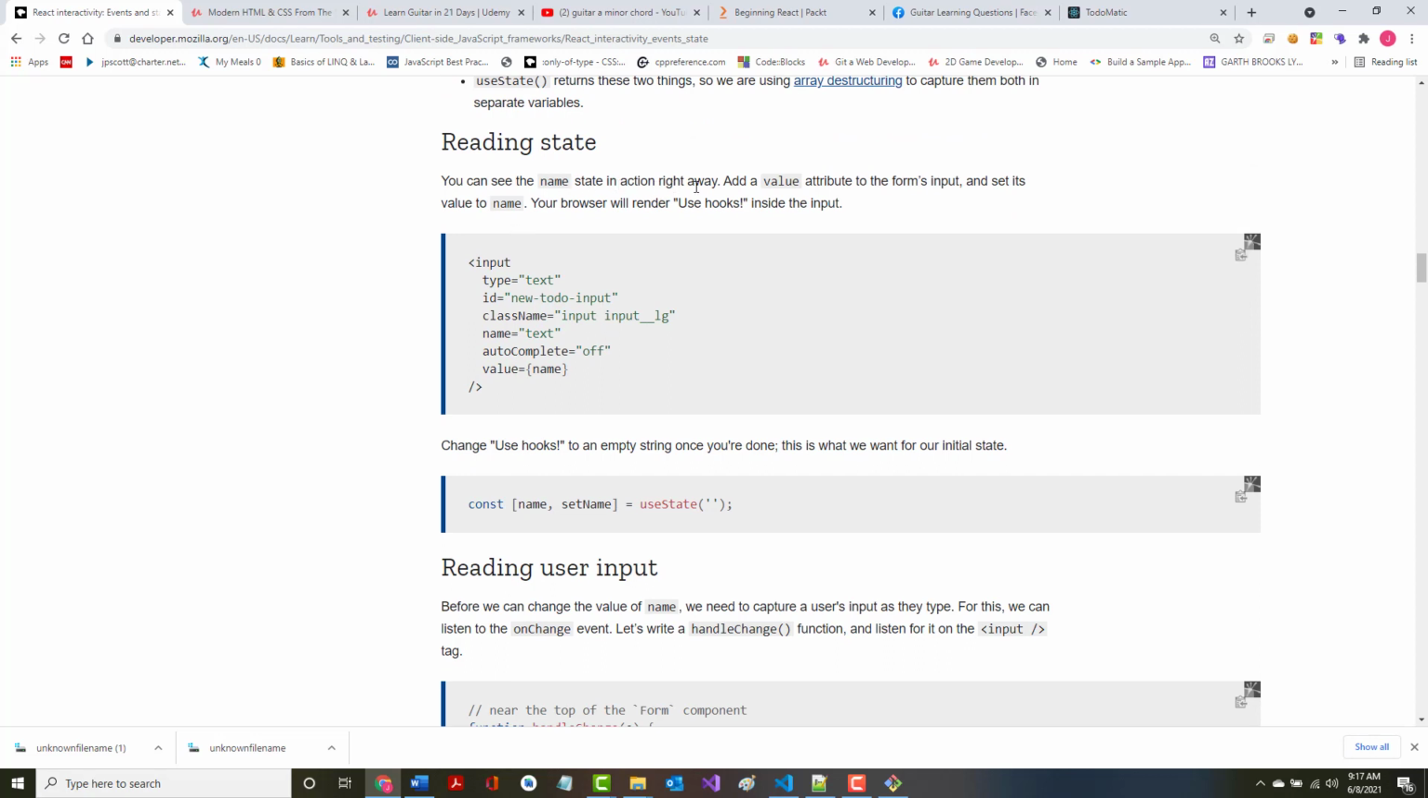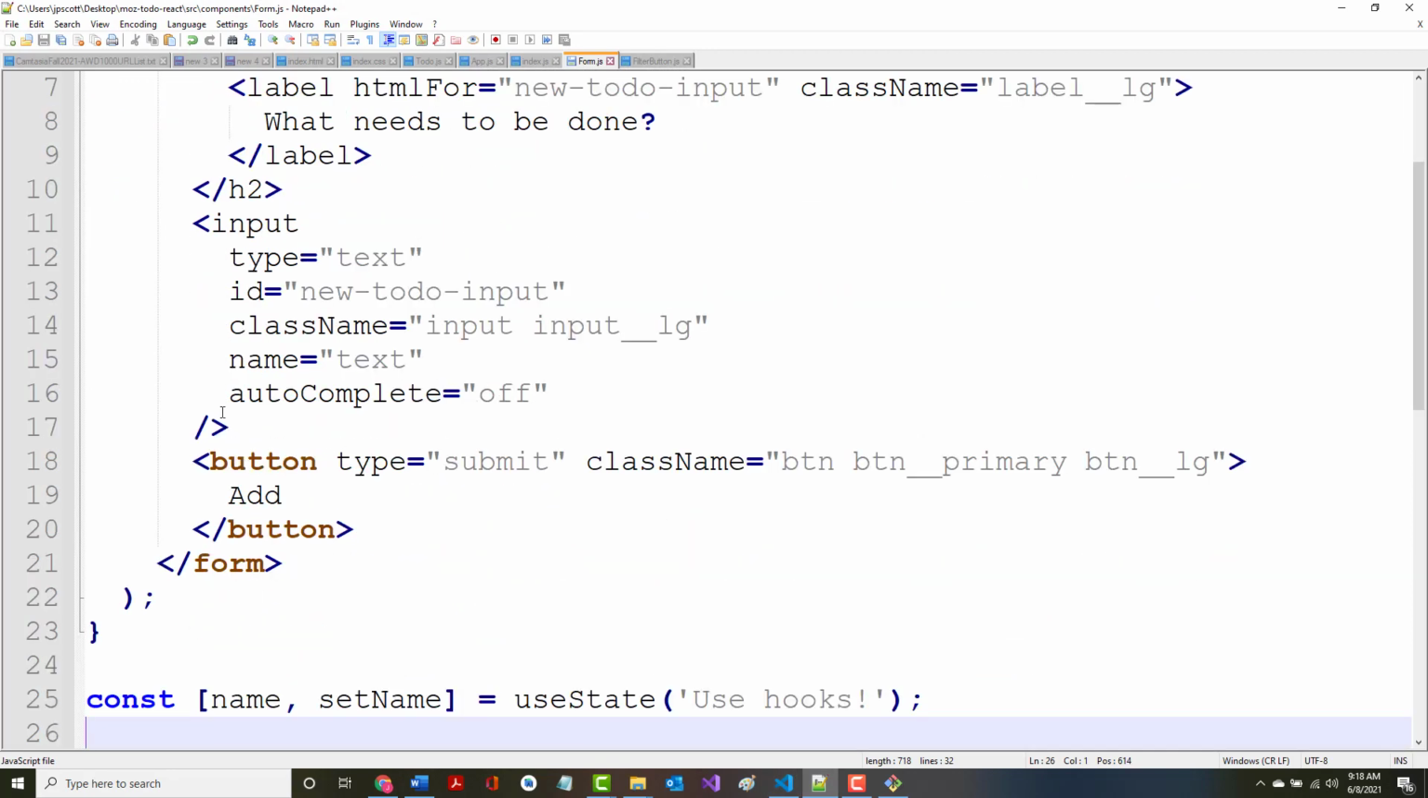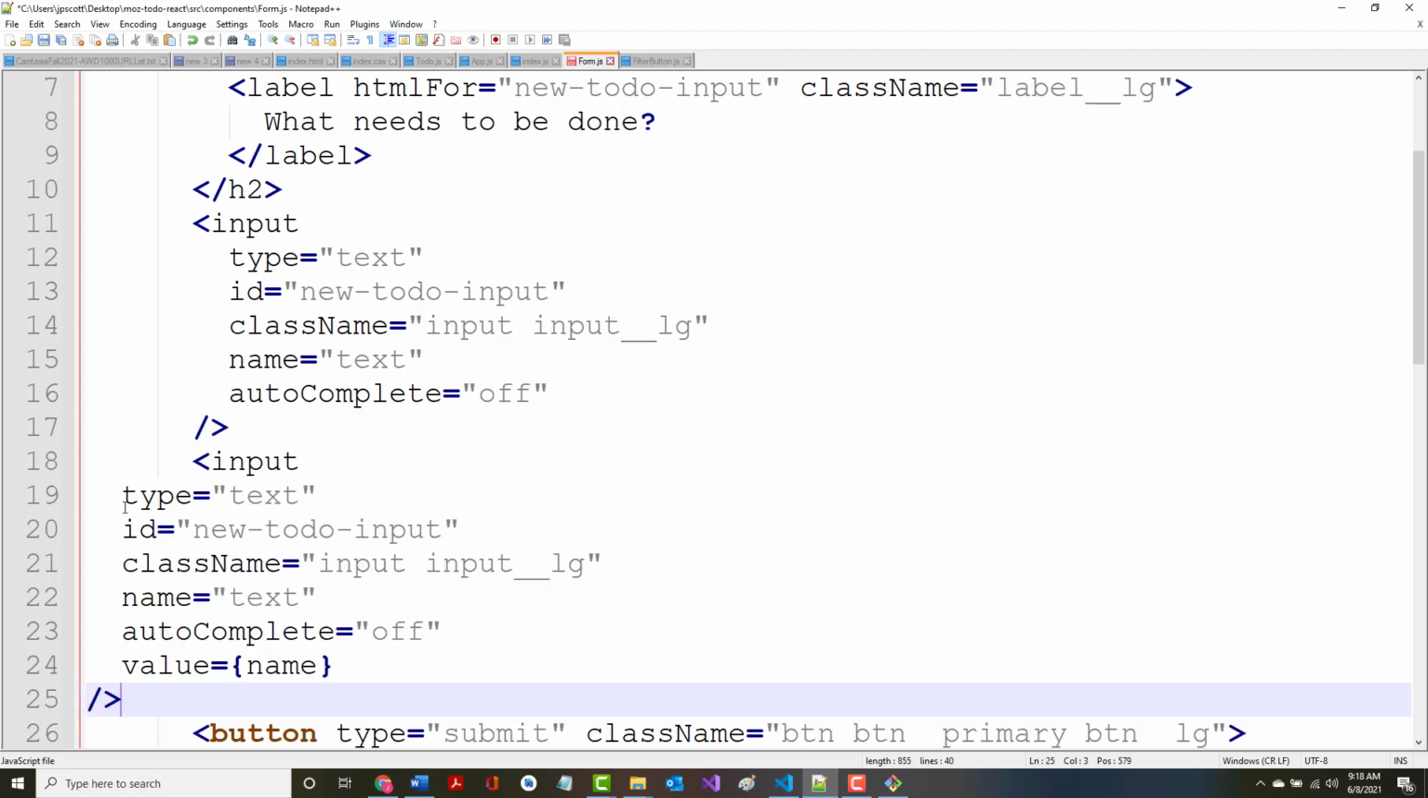You can see the name state in action right away. Add a value attribute to your form's input and set its value to name. Your browser will render use hooks inside the input. Add this to your form's input. All right, there's the form, there's the input. So let's add to the existing input, let's add that.